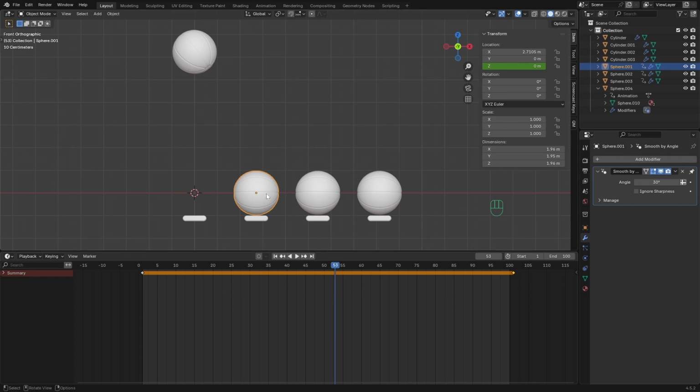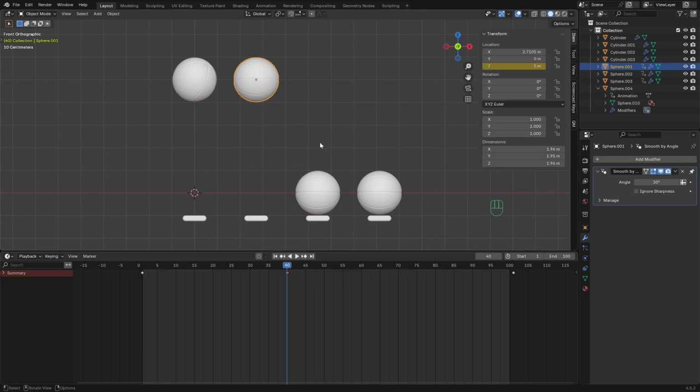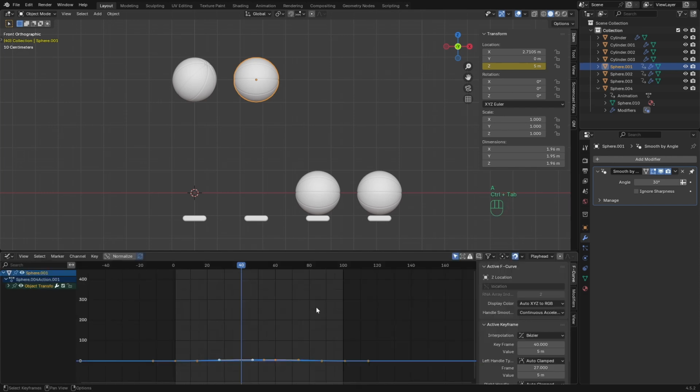So far, everything is same as before. In this case, I want it to be placed earlier than the ground. We move to frame 40 and I type 5 meter in the Z location. Let's duplicate the same frame and move it to frame 60. Press Ctrl and Tab to switch to Graph Editor.